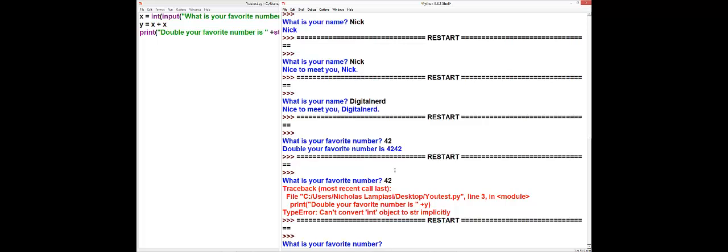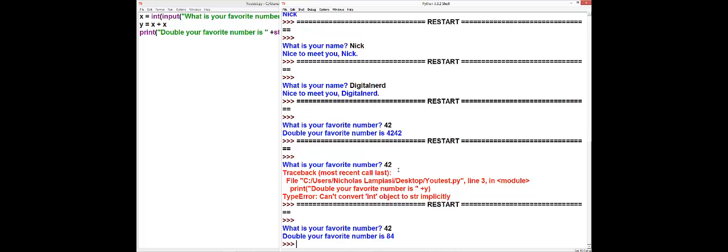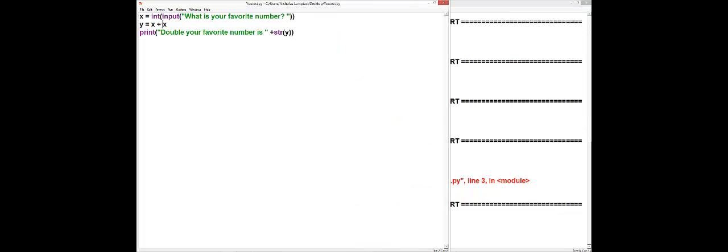And now, what is your favorite number? It should work. If we put 42 in again, 84. Perfect. So you can do math. Now, keep in mind, you can't do x for times. If I'm not mistaken, I haven't done multiplication that much. But if we put a star here.